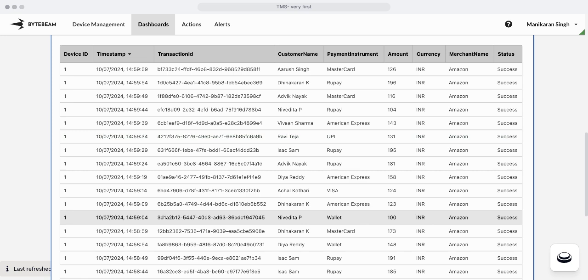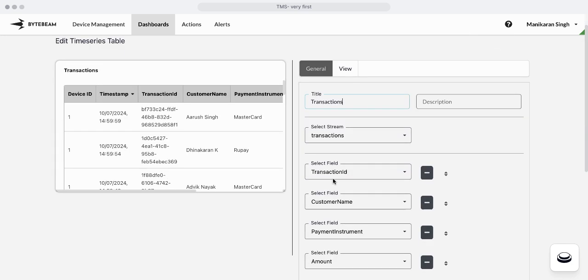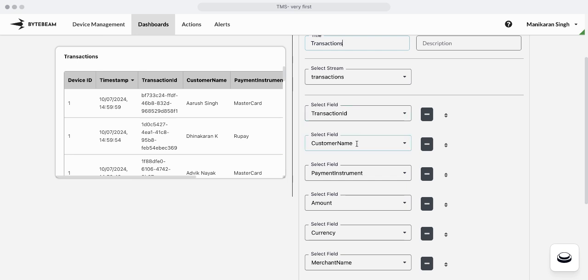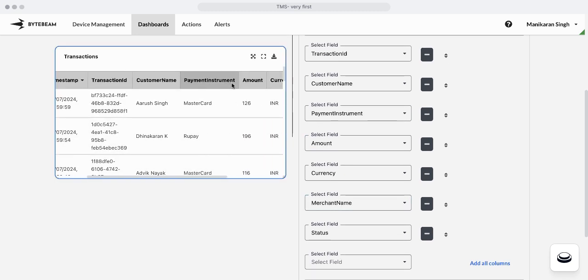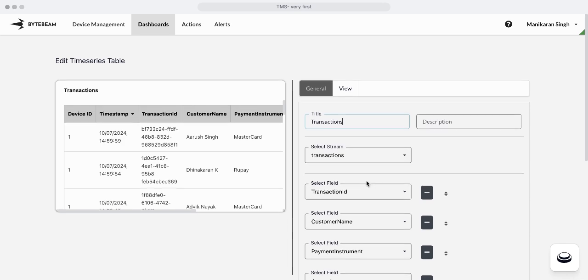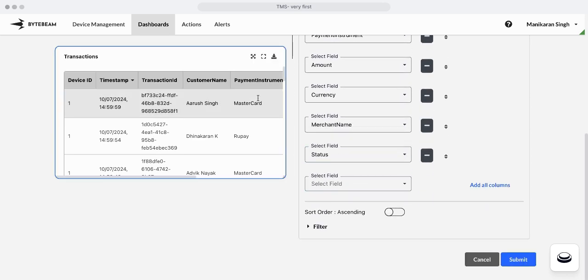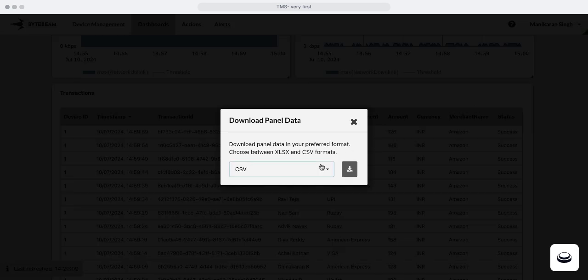Now you can also download the list of your data. So let's edit this. Now you see I've selected transaction ID, customer name, payment instrument, amount, currency, merchant name, and all these fields, and all these columns you can see in the table, right? So just like this, you can add more columns or more tables, and once you add it, you can always download the data either on CSV or XLS to your computer.